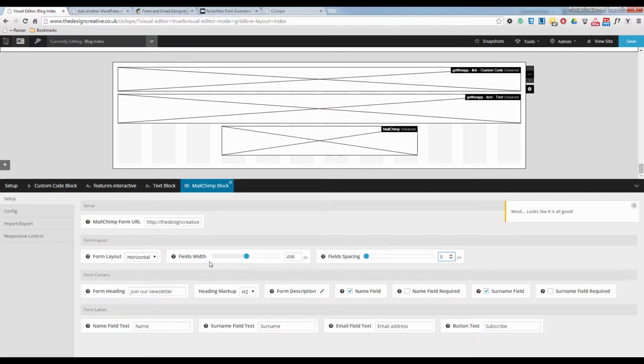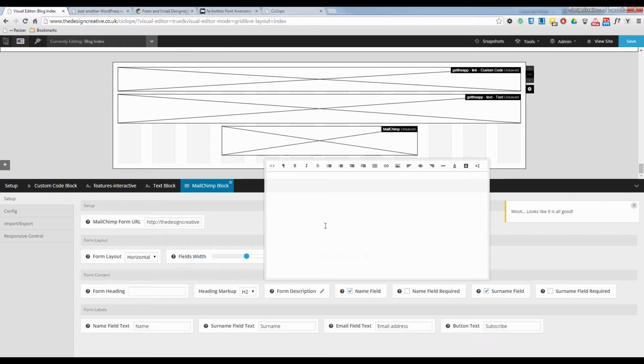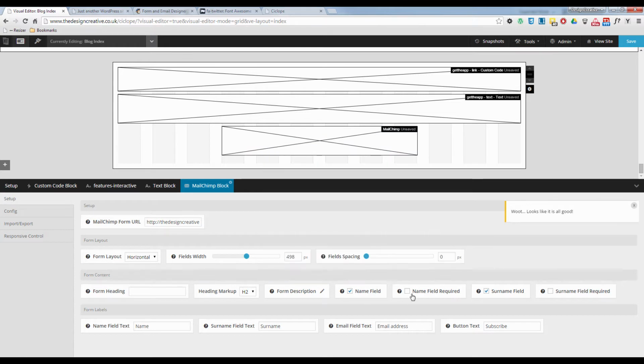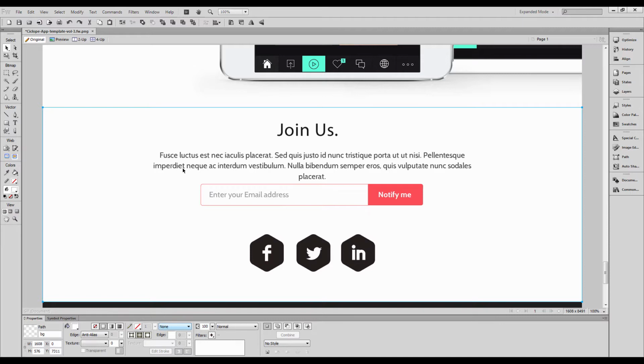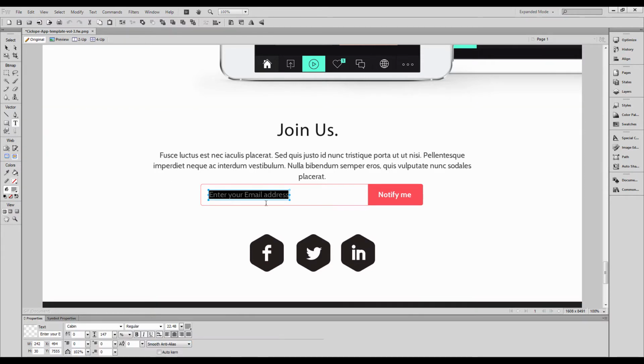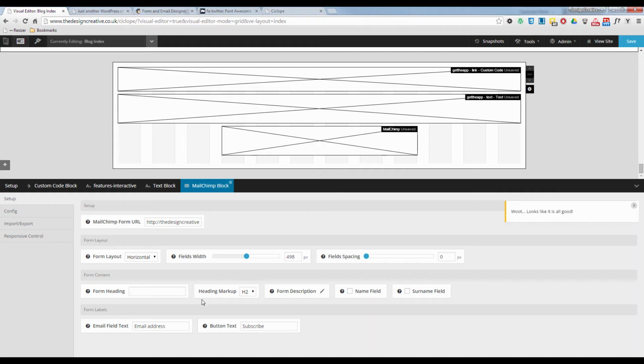And I'm going to get rid of the heading here. And if you click in the form description, there should be some text. We can get rid of that too. And I'm going to get rid of the name field and the surname field. We don't need that. If we go back to the mockup, here it says enter your email address.